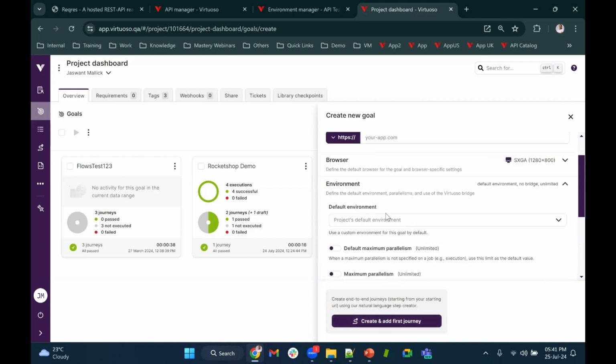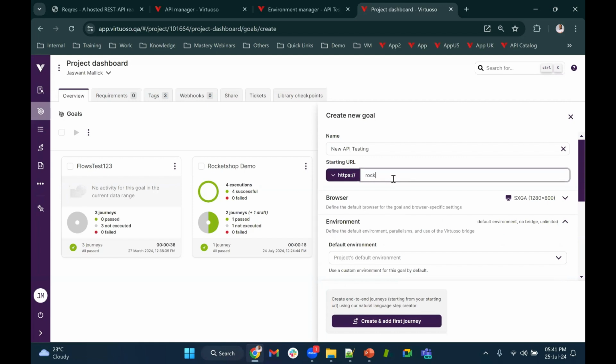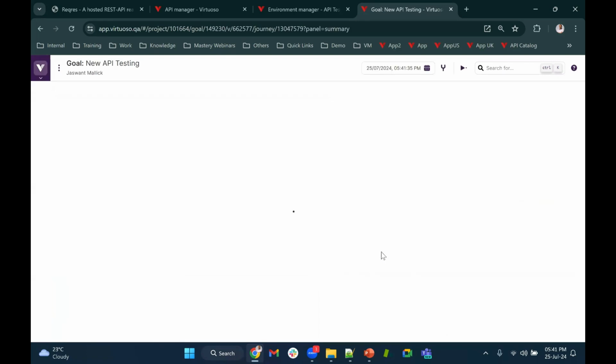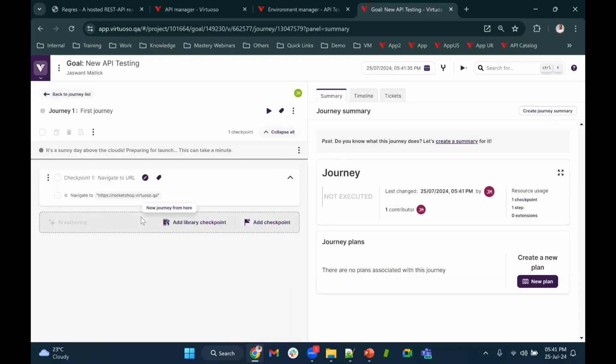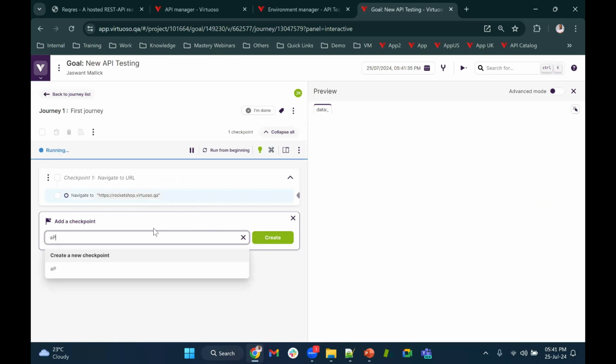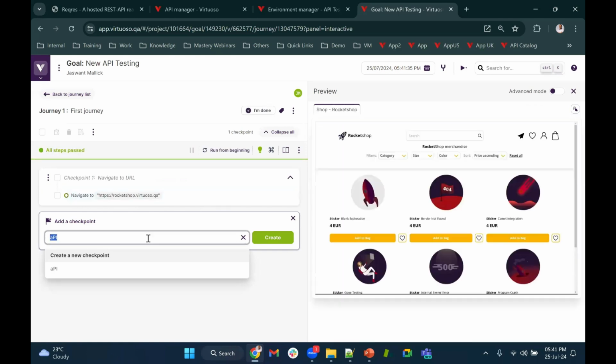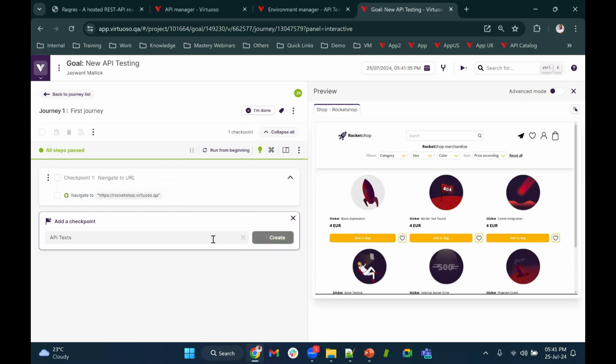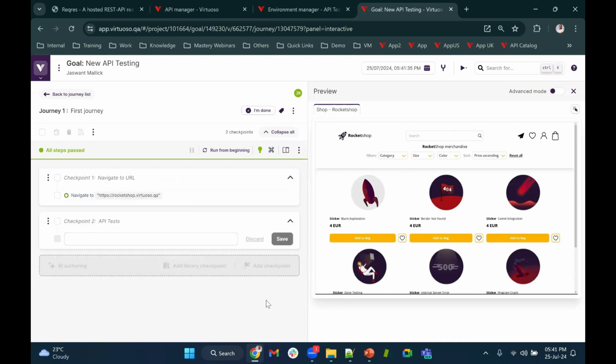So we'll just create a new goal for just formality purposes. We will input a URL. We don't need this. We just need to add API tests in this goal. So our first checkpoint is created with the navigate to rocketshop.virtuoso.qa step. I'll create a new checkpoint, which will be named API tests. And inside this test, we'll write all our API test steps.